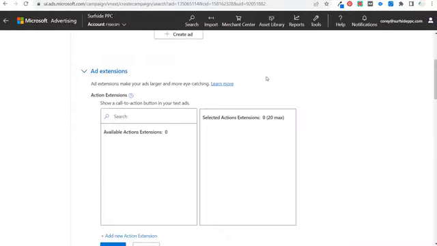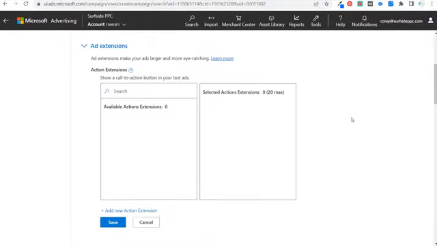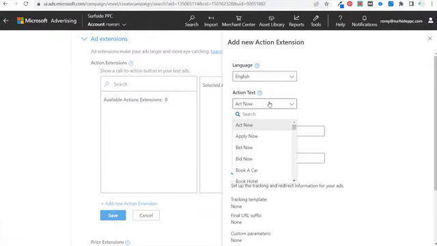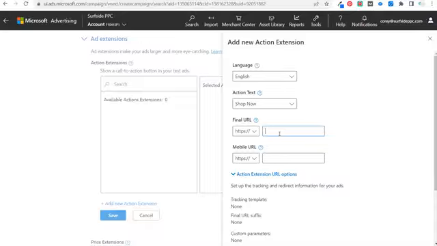Now let's scroll down here and a few different ad extensions that we have. Action extensions show a call to action button in your text ad. So might as well add an action extension and just go through here and just choose something as far as coming down and shop now. So enter our final URL.